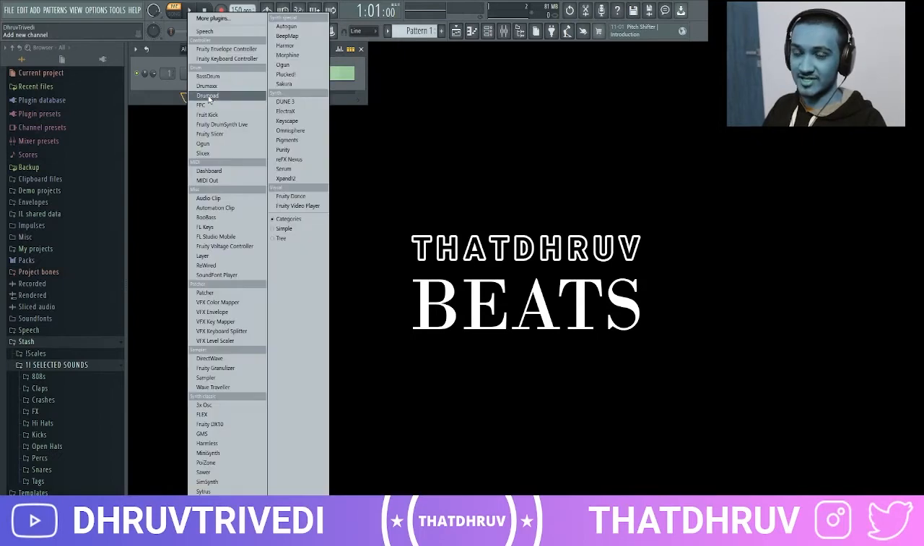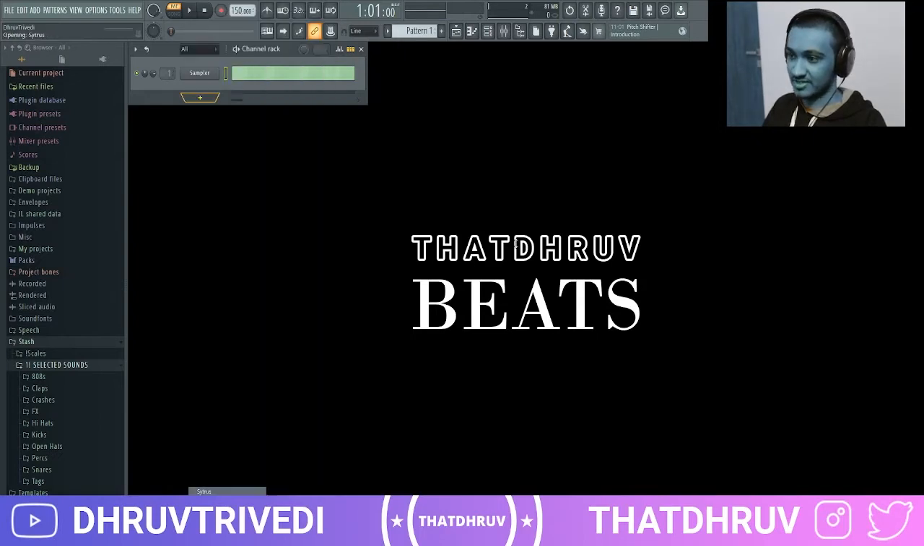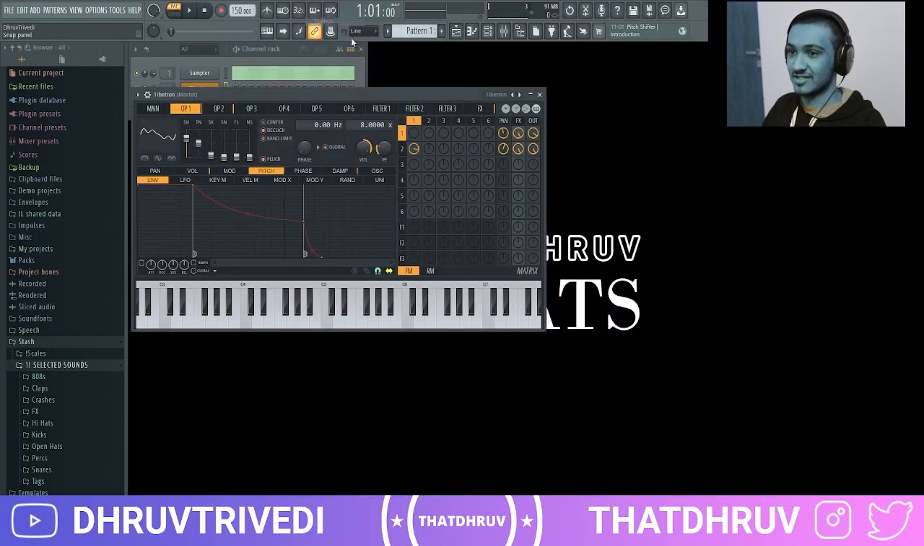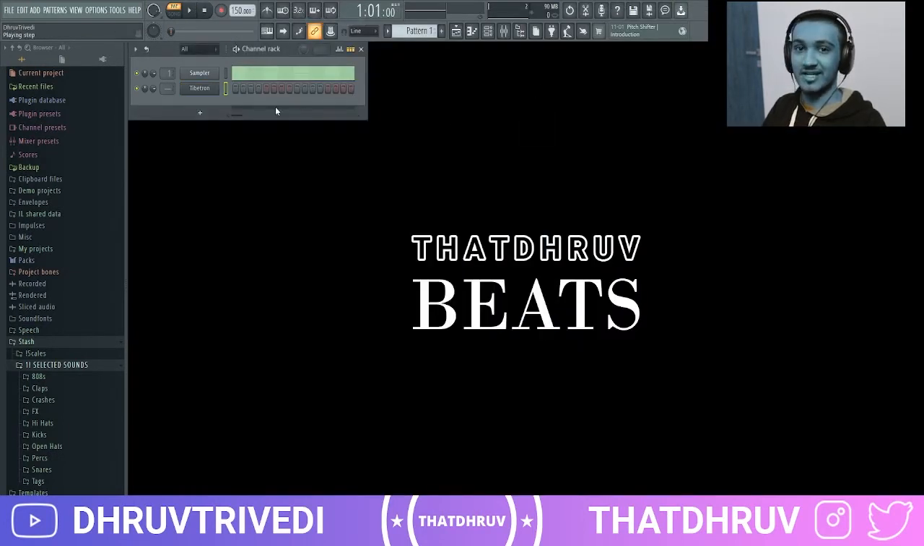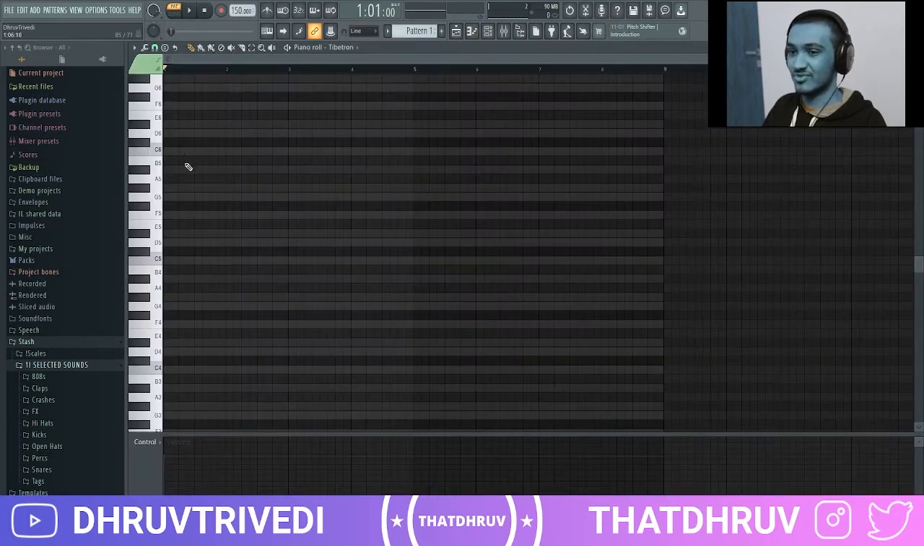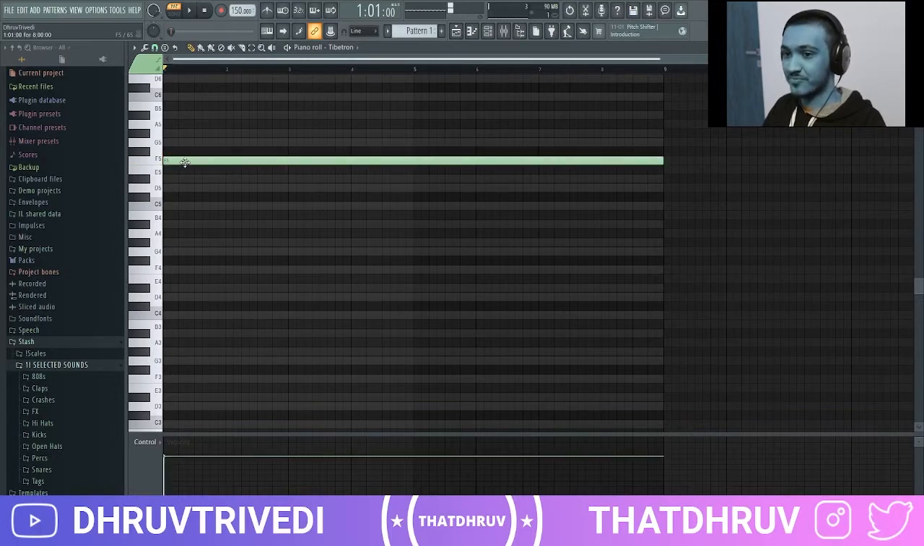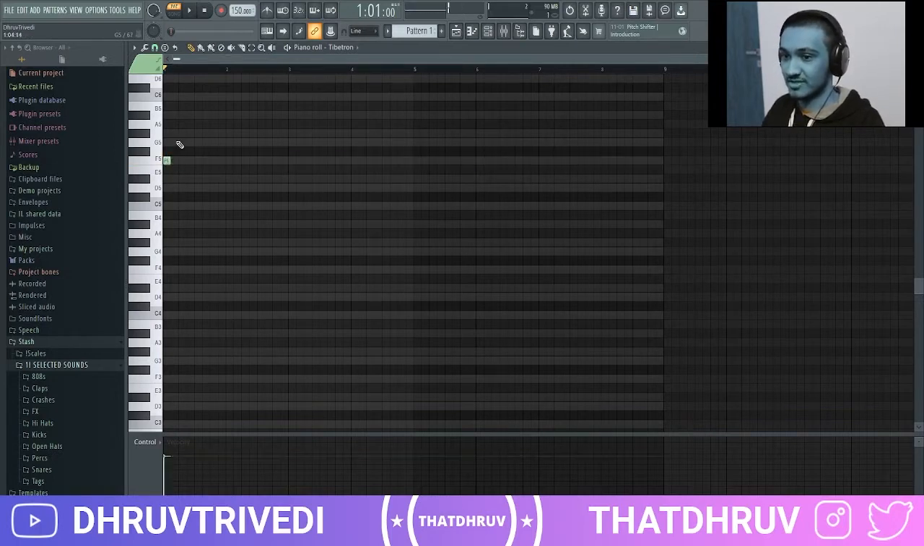Moving on to the melody, I'm going to add in Sytrus. I found a cool bell preset in here called Tibetan under the bell section. And speaking about the melody, I don't have a particular direction in mind, but I'm just going to punch in some bell plucks and see where this goes. Shift D to shorten your notes.